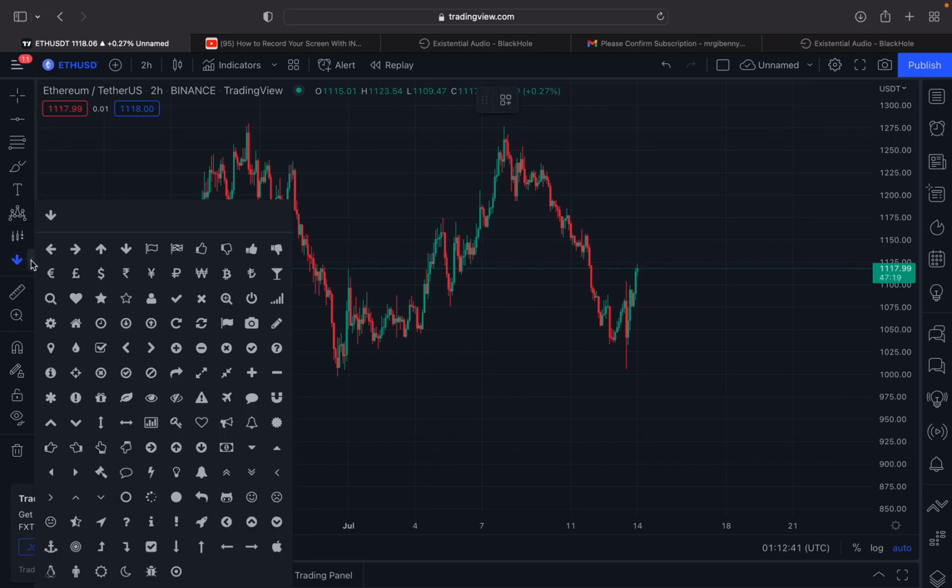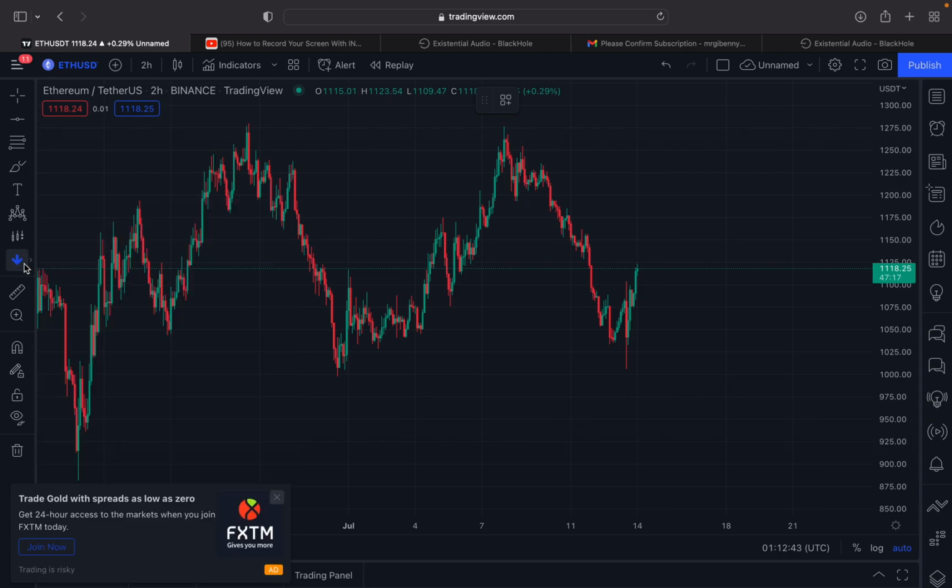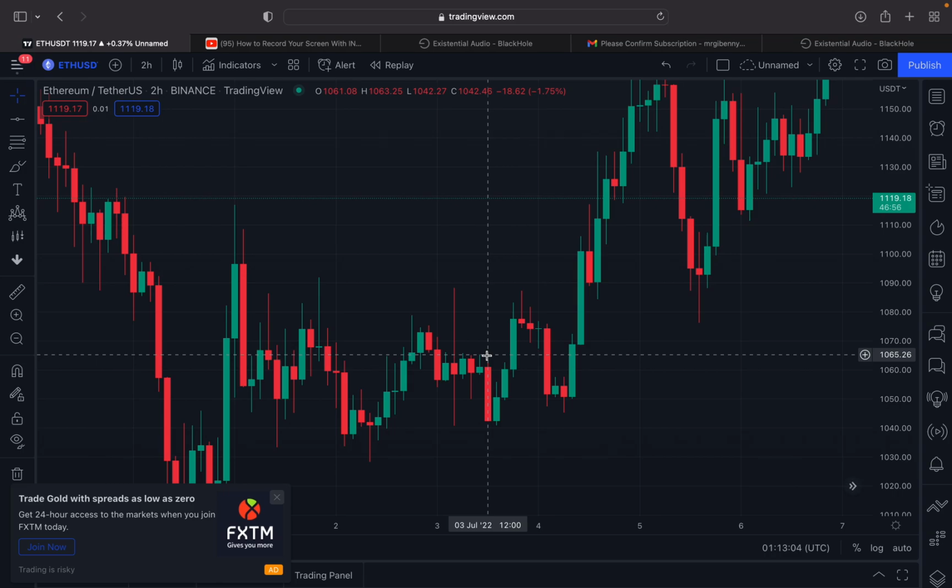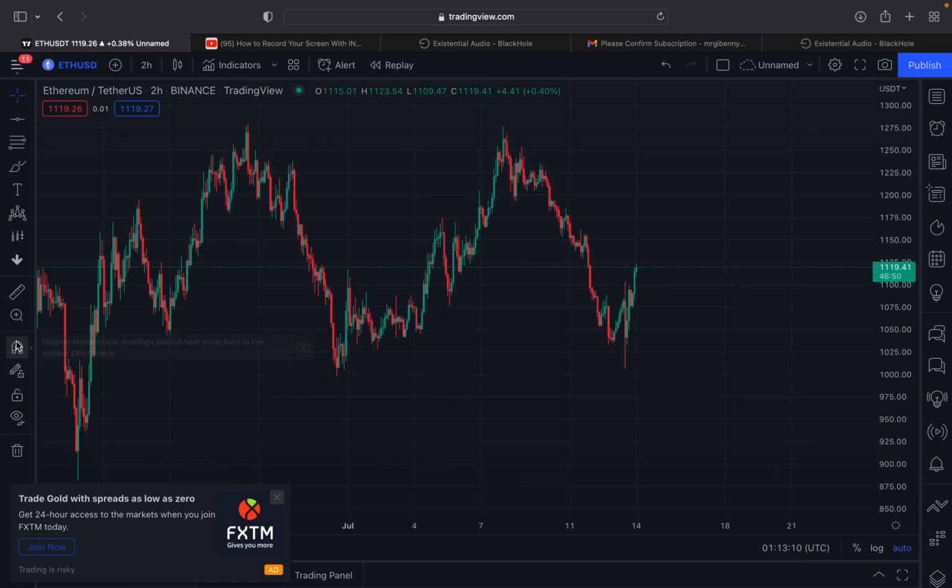Let me return back to the last one I used here. Then this is for measuring on your chart. This is to zoom in and zoom out. Let's say I click on it now. All right, I want to zoom from here to here. This is exactly what it means. It's just going to zoom in. So if I want to zoom back out, I click this one.